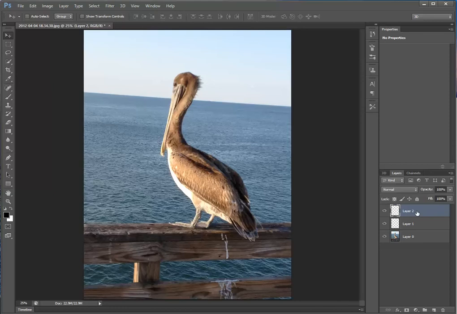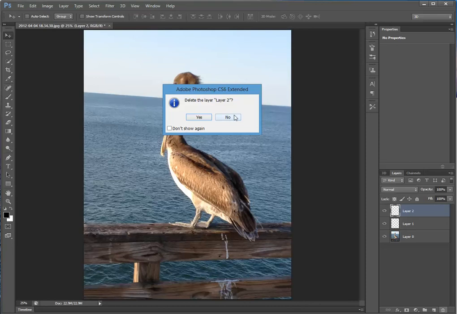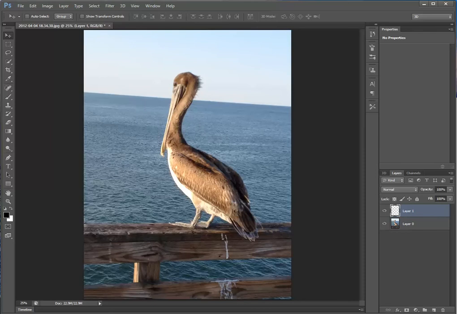So now I'm going to delete layer 2. I select that layer, come down to the bottom and hit the trash can. Then Photoshop asks you, are you sure you want to delete this layer? And you say yes. So let's say, for example, I was going to create a circle.